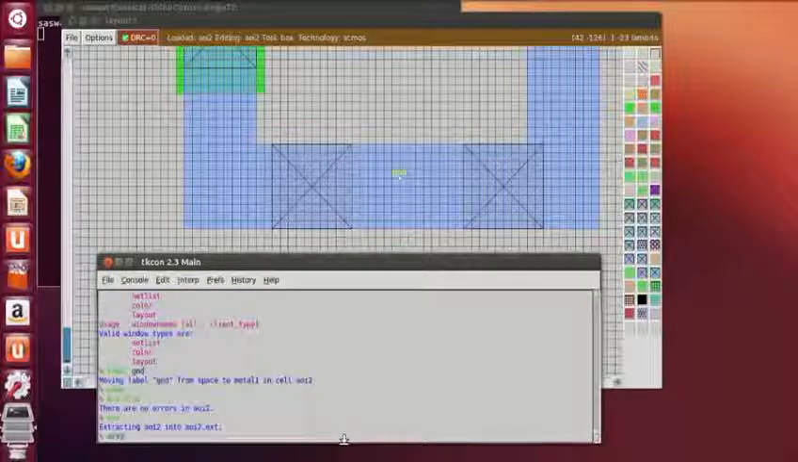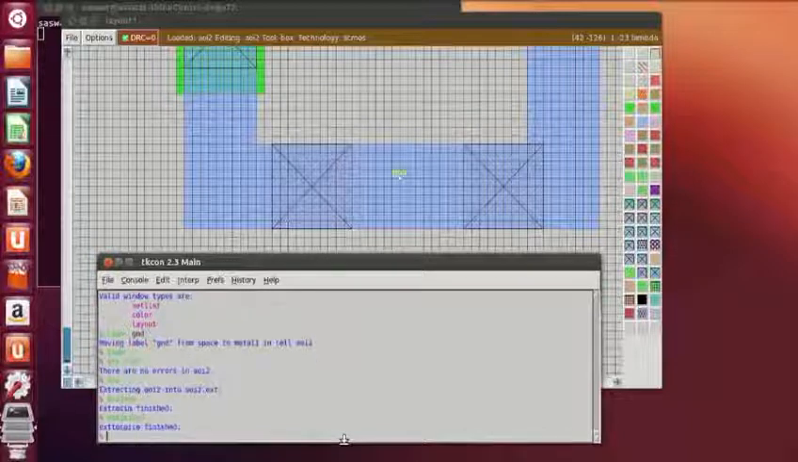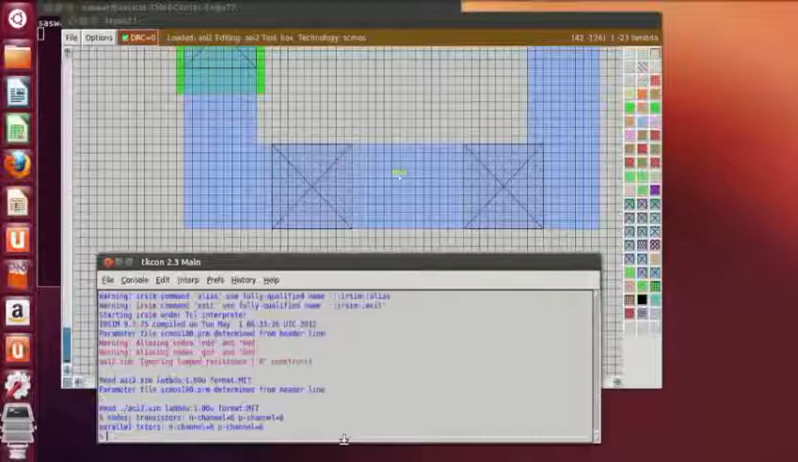Then extract, ext file is generated. Then extract to sim file is generated. Then extract to spice file generated. Now in order to see the sim file, or in order to work in spice, we have to use some commands. So type irsim, and then the sim file that we have just generated.